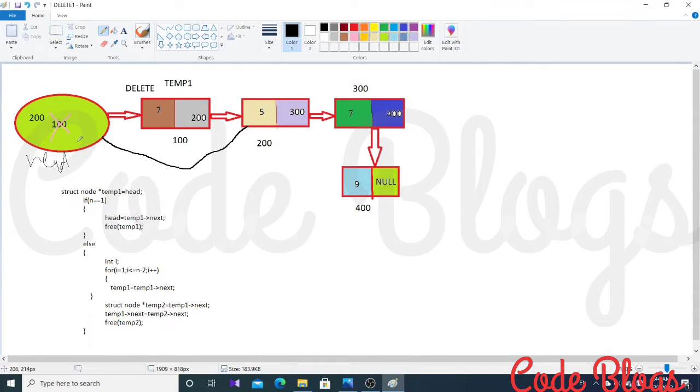This is the head node. It is pointing to the first node. So if you want to delete the first node, in that case, first of all you have to create a temporary variable temp1 and initialize it with head. As head is pointing to the first node, the temp1 node is also pointing to the first node, this node.